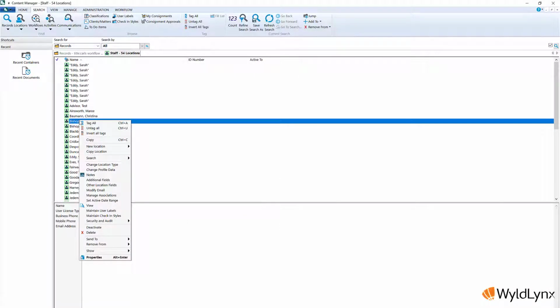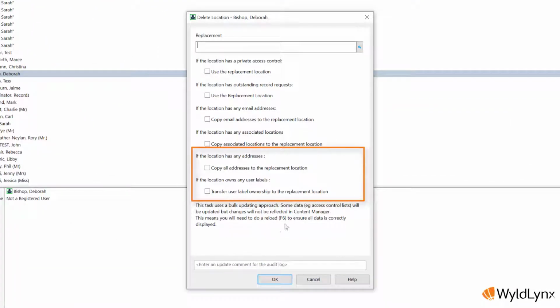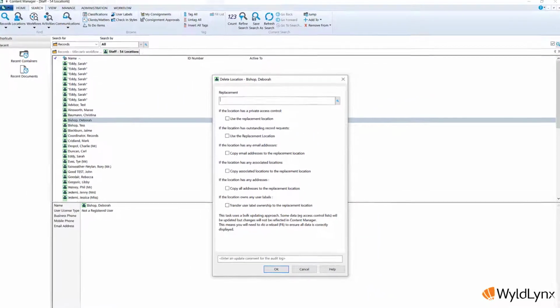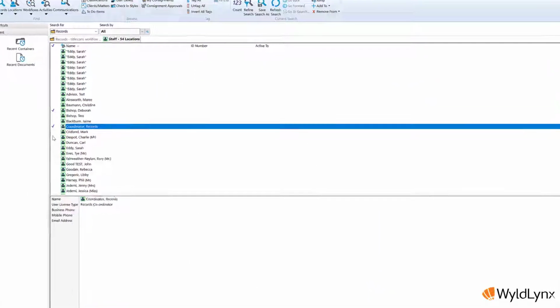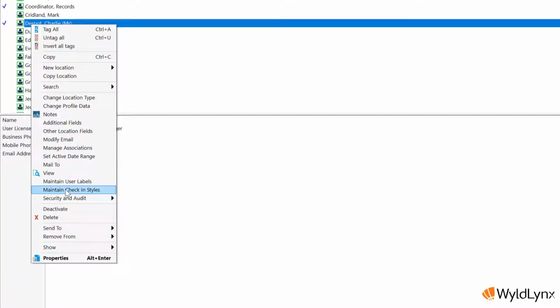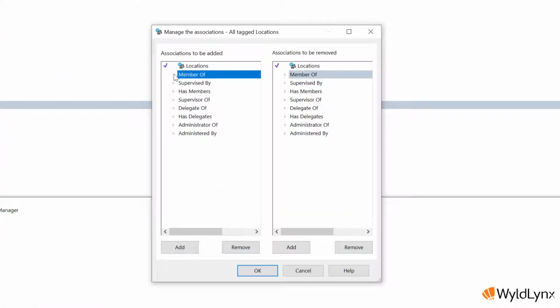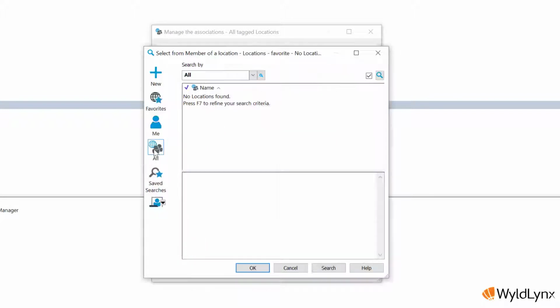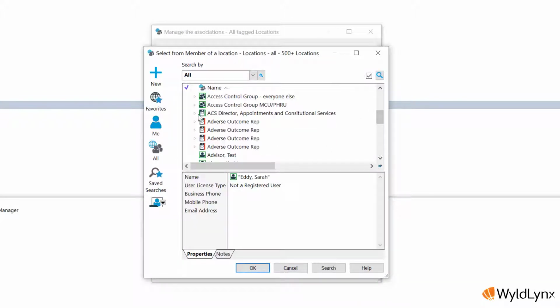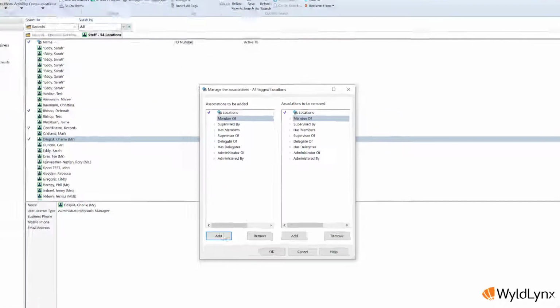Additional merge options are now available when removing locations. Organizations can copy across the existing addresses and user labels from the location being removed to its replacement location. Manage associations is a new option to allow organizations to update location associations, either on a single location or on multiple locations without having to open the location's properties.